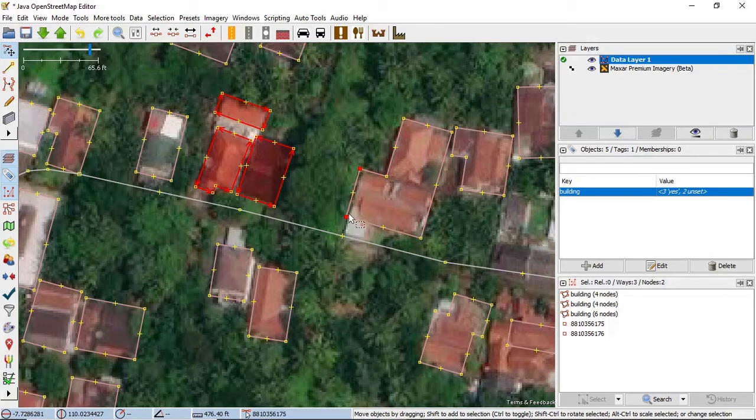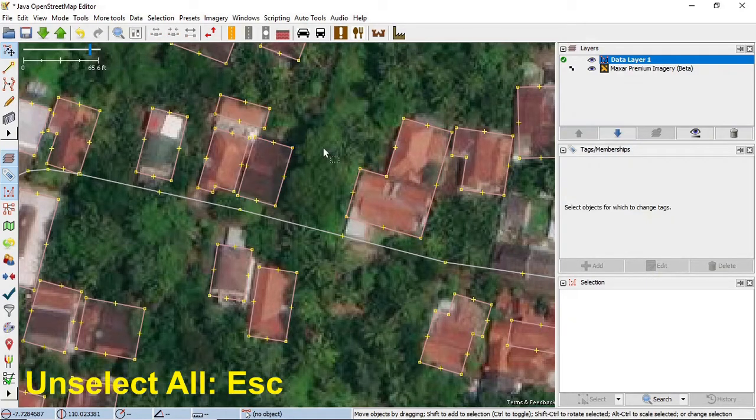And to do that, I just use the Square tool or the Orthogonalize tool again. So I just press Q. And now these features have all been rotated so that they're parallel to this line segment. To unselect things, it's easiest just to press Escape. That will clear your selection.